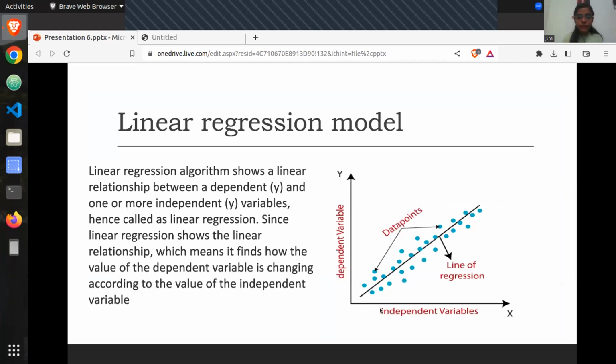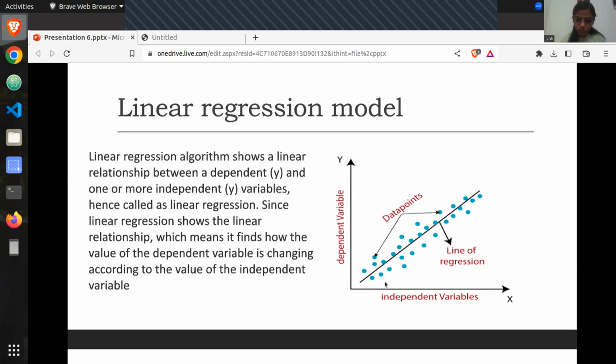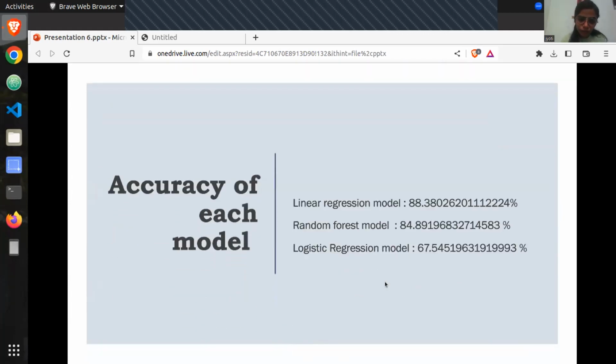Third is the linear regression model. A linear regression model basically gives us the relationship between the dependent and the independent values. Or we can say it gives a line, the line of their relationship. Like I'm saying, the dependent value changes according to the independent values, as we can see in the graph.